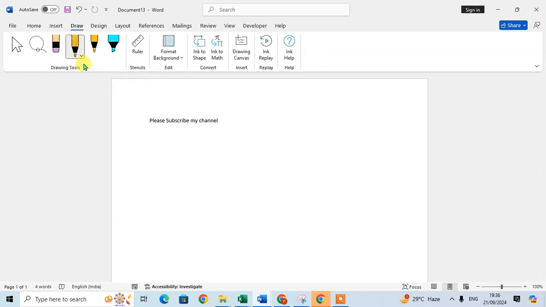And if you want to add this pen to your quick access toolbar, this is the quick access toolbar. Right click on this pen and click on add gallery to quick access toolbar. It means all drawing tools will be added to the quick access toolbar. You can see here it shows the pen. Just click on this drop down arrow and you can see the full drawing tools are added in your quick access toolbar. So this is the way you can use the drawing tool in your Microsoft Word document.